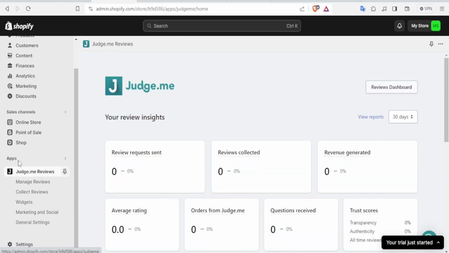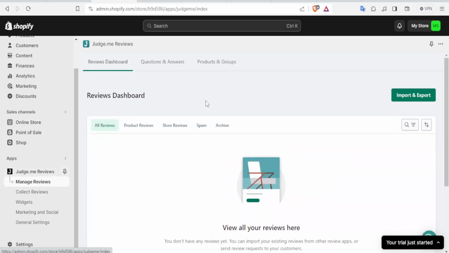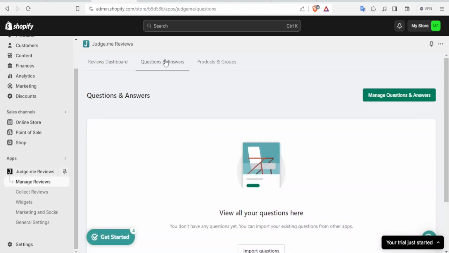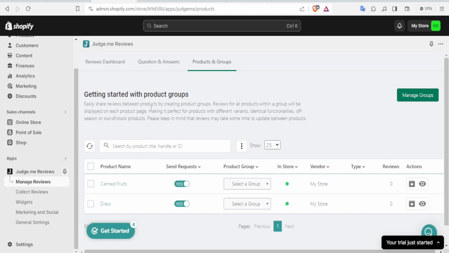If you now click on the apps Judge Me reviews and click on manage reviews here, this is where you can now manage your reviews. You can see the questions and answers, and then you can also see your products and groups. So for instance, we had 2 products, and for the 2 products, canned fruits and dress, you notice we can send requests. We can have the product group, and then the vendor and all the details here.